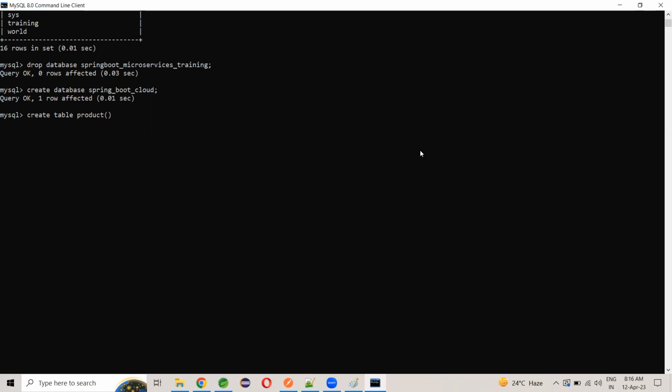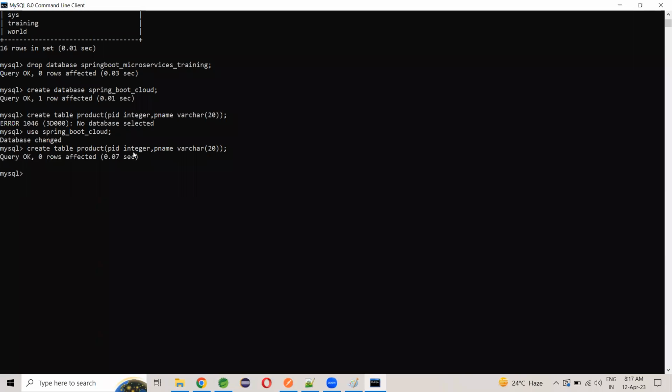I need some columns. Two columns are sufficient: ID and name. So PID, and P name, the product name. I need to give the data types. I will give integer for this, and varchar 20 for the name. That's it. My product table is created, but no database selected. So we need to first select the database. Create table. So we created a table.